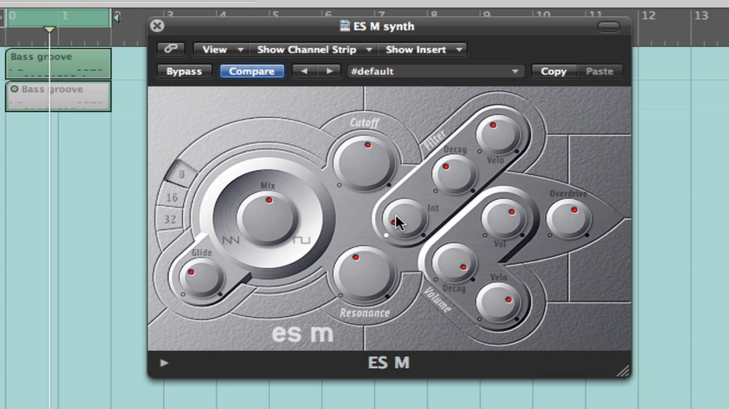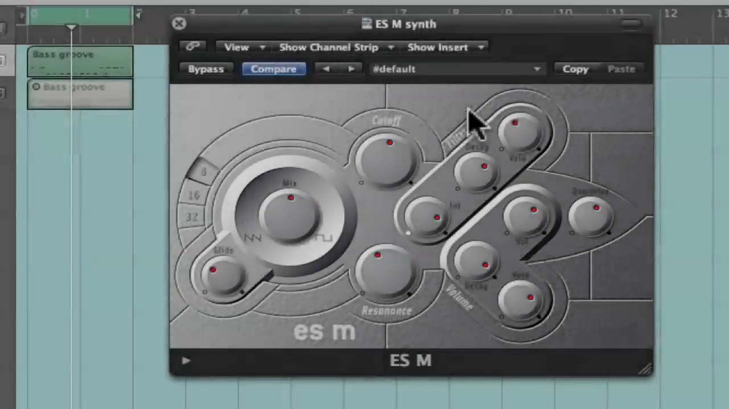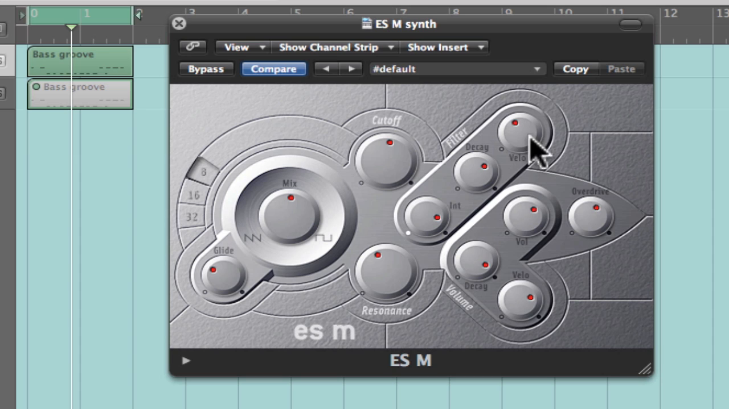As I turn up the intensity here, you can hear that the filter is opening and closing quite quickly. That's determined here. This is the speed of that decay. As I move over to the right-hand side, you can hear that that filter is opening and closing more and more slowly. This control here determines how velocity will affect the filter, so depending on how hard or soft you hit an individual note.